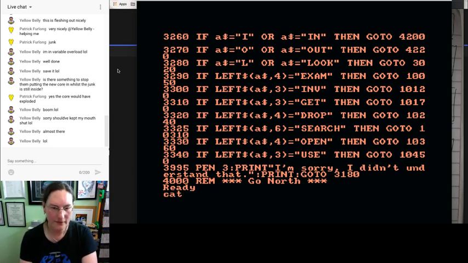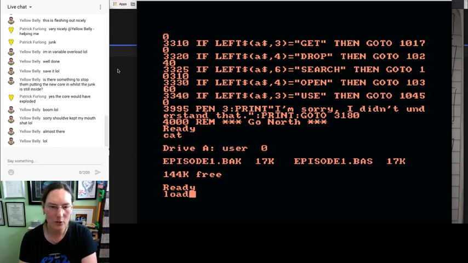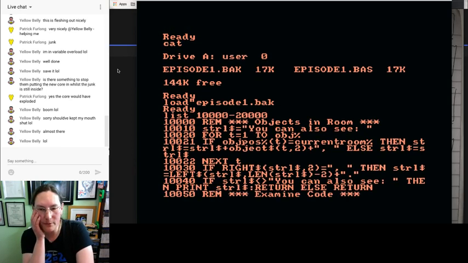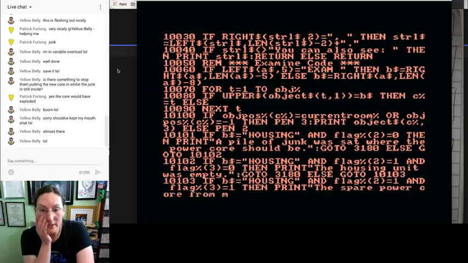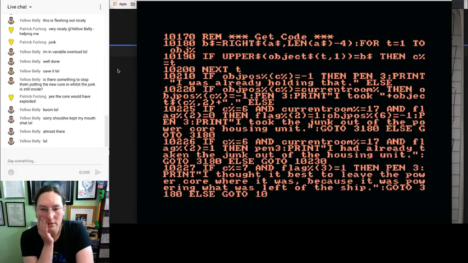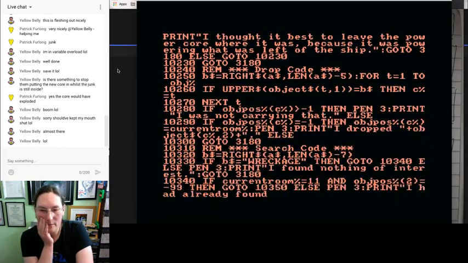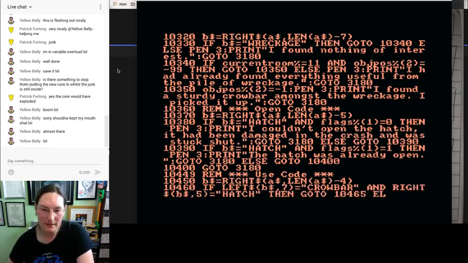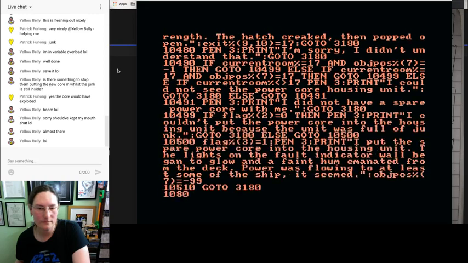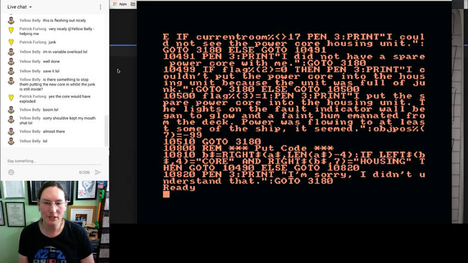Okay. Catalog even. Load episode 1.back, because we have just accidentally put the put command somewhere that we shouldn't have. So we should have the put command code, but not the thing that tells it to use the put command. So I've just loaded the backup. Oh dear. This is what happens when you actually... Yeah, right, the put code is there.